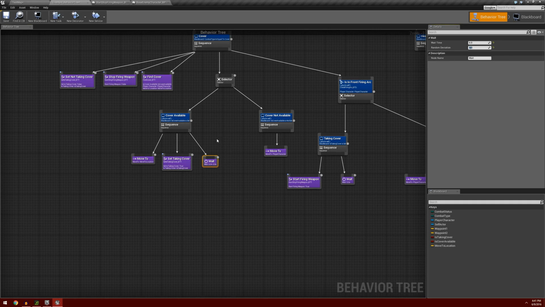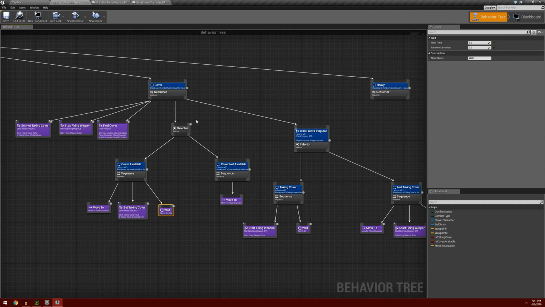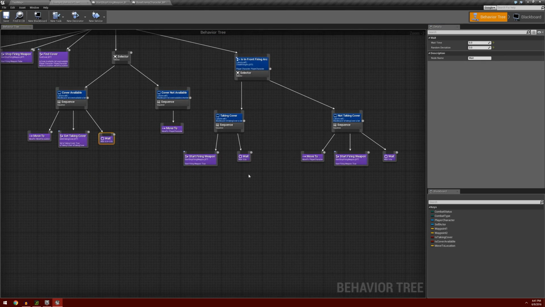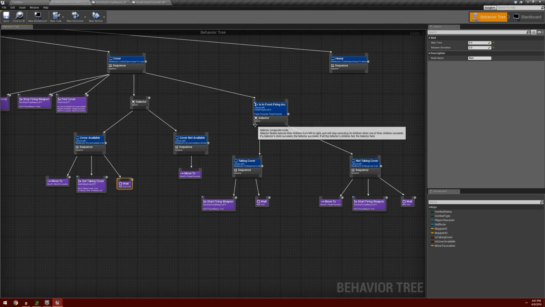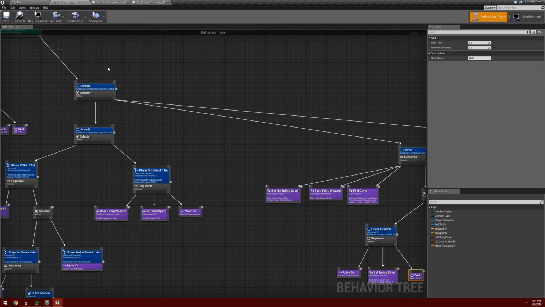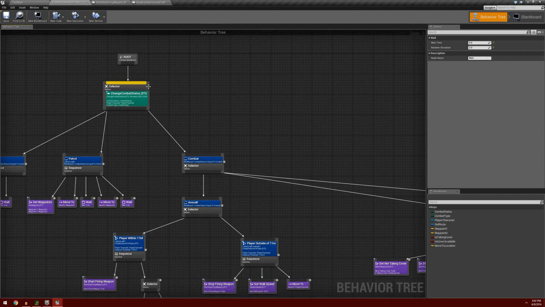So once this sequence ends up completing, this selector completes, and it moves to the next node in the sequence, which is going to check if we're in the front firing arc. And at this point, we're taking cover, so he's going to start firing weapon, which sets us to aiming, which will power the animation blueprint to cause him to stand up and then start firing the weapon. And then he's going to wait this 5 seconds. And once this sequence completes, this selector is completed. And this is the last in the original sequence node here. So this node will complete. And then this selector will complete. And finally, this selector will complete.